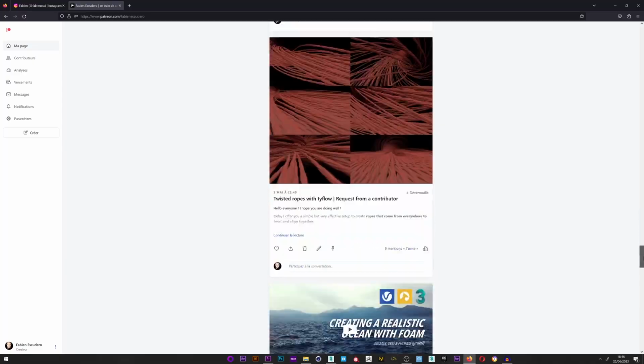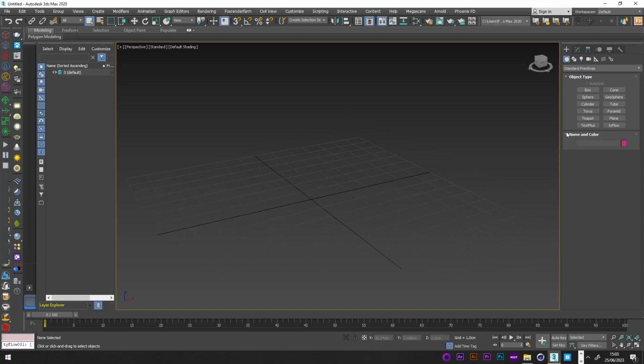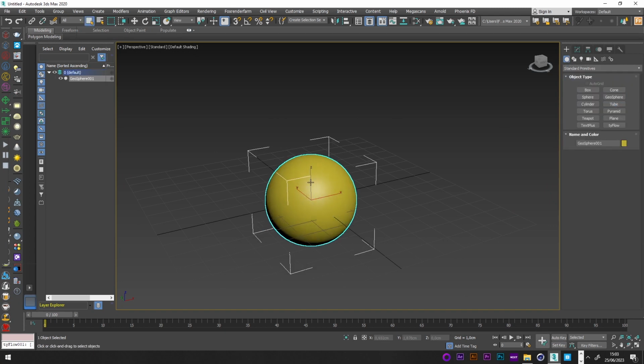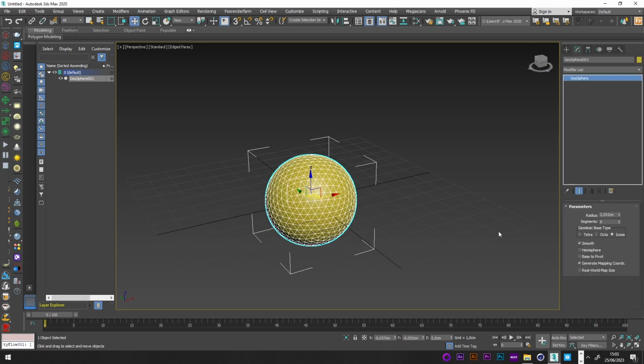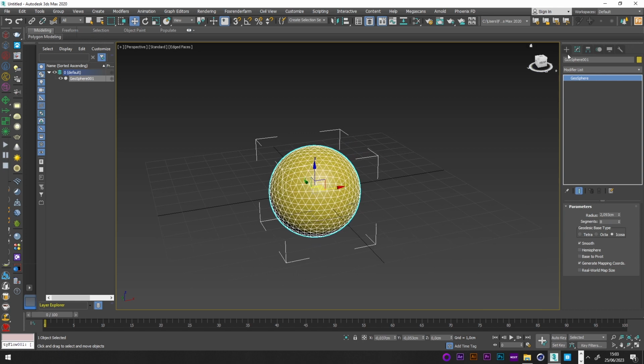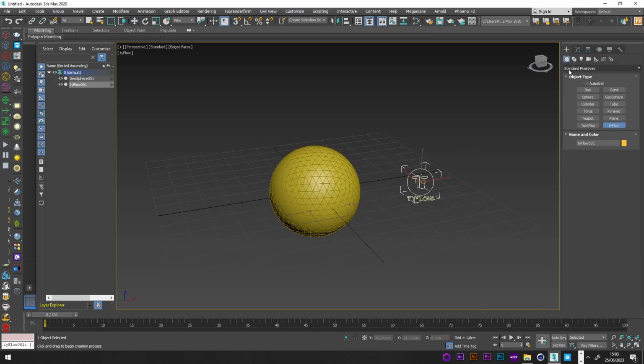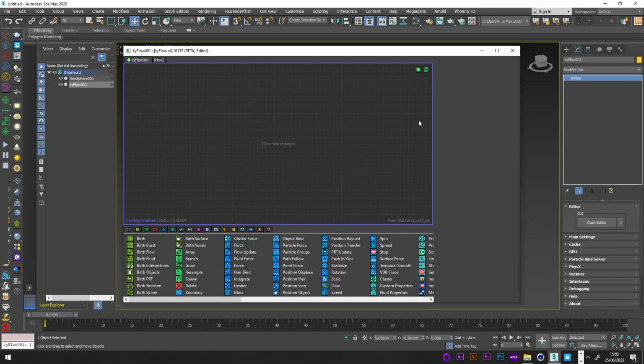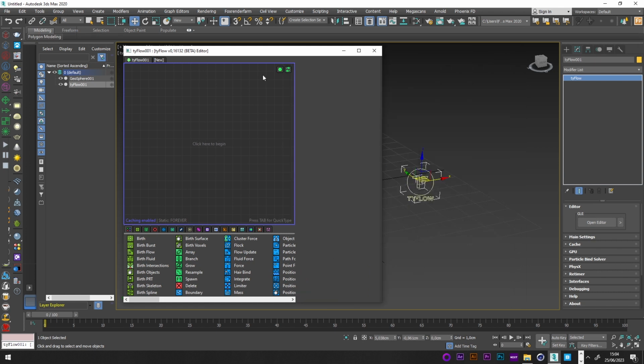Okay, let's start now. So now we are in 3ds Max and the first thing I'm going to do is to create a geosphere. In the center. For the segments, I think 8 is good. We are now going to create a Tyflow setup. Open editor. Move the window on the left.